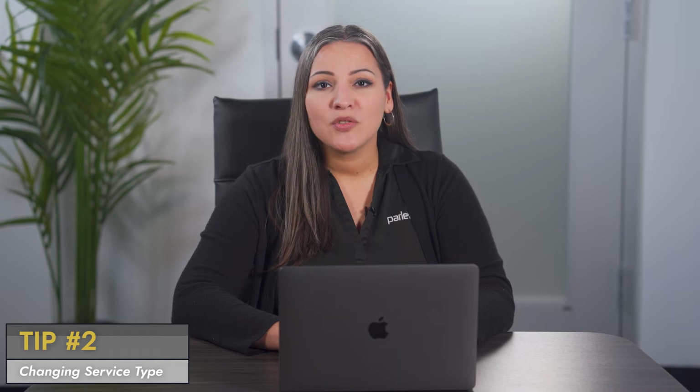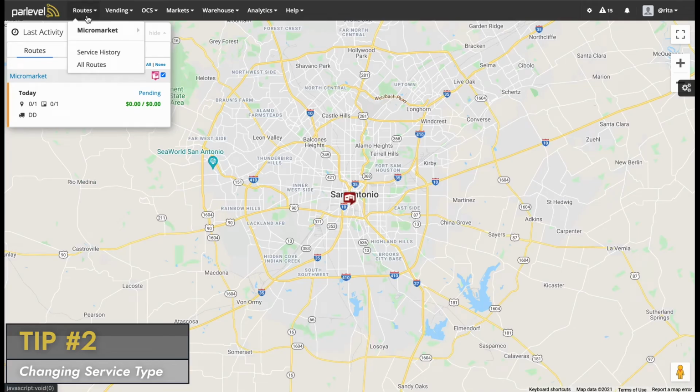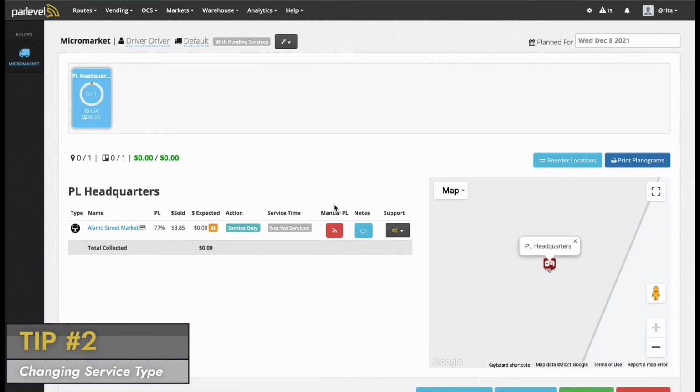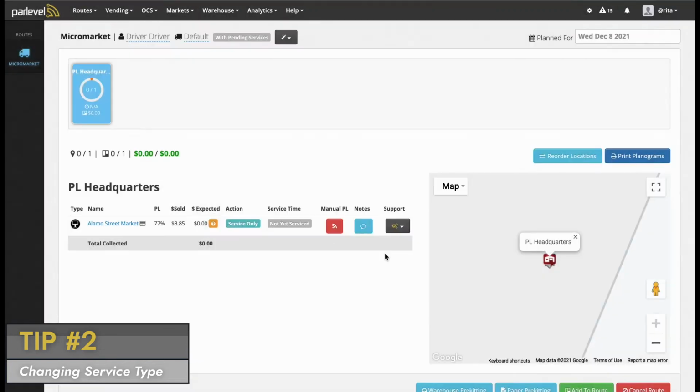As a note, machines or markets planned as collect only or repair will need to be removed and re-added to the route in order to change the service type. These two service types need to use this method because no pre-kit is generated for them. To change the service type, navigate to the route, click on the location, navigate to the support column, and click on the Options drop-down menu. If the action type is service only, the option to change to service and collect will be available. If the action type is service and collect, the option to change to service only will be available.